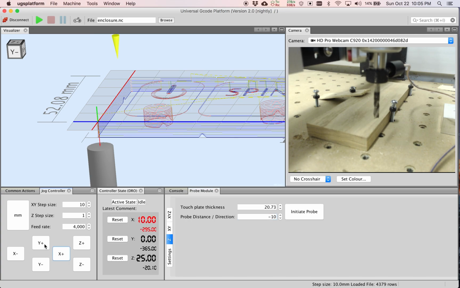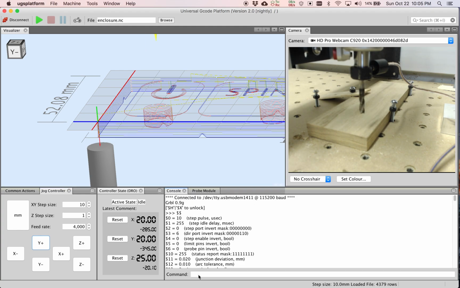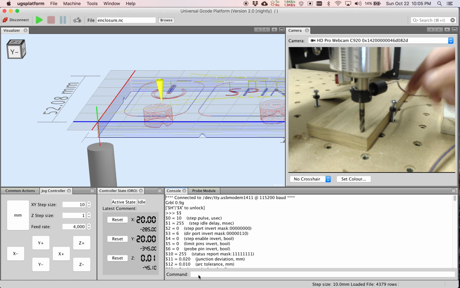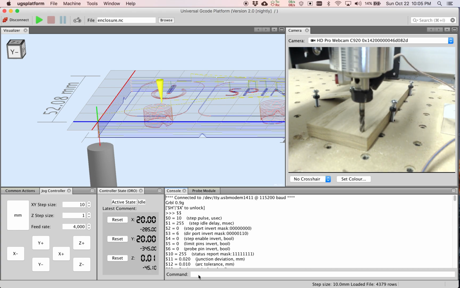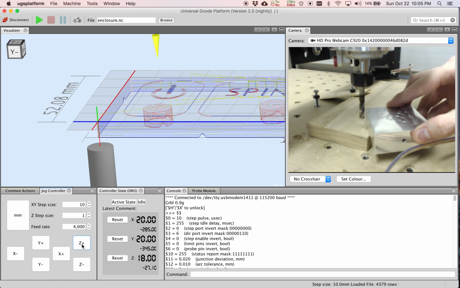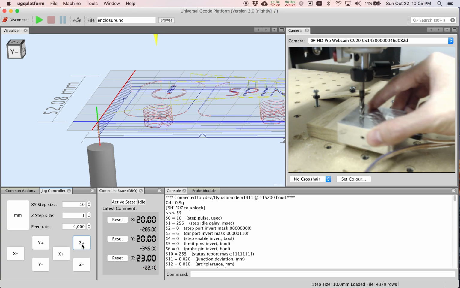Now we can double check that it worked properly. And there we go. Very close. I don't think I could even fit a sheet of paper beneath that right now. Okay, so moving on. Not quite enough. Okay.